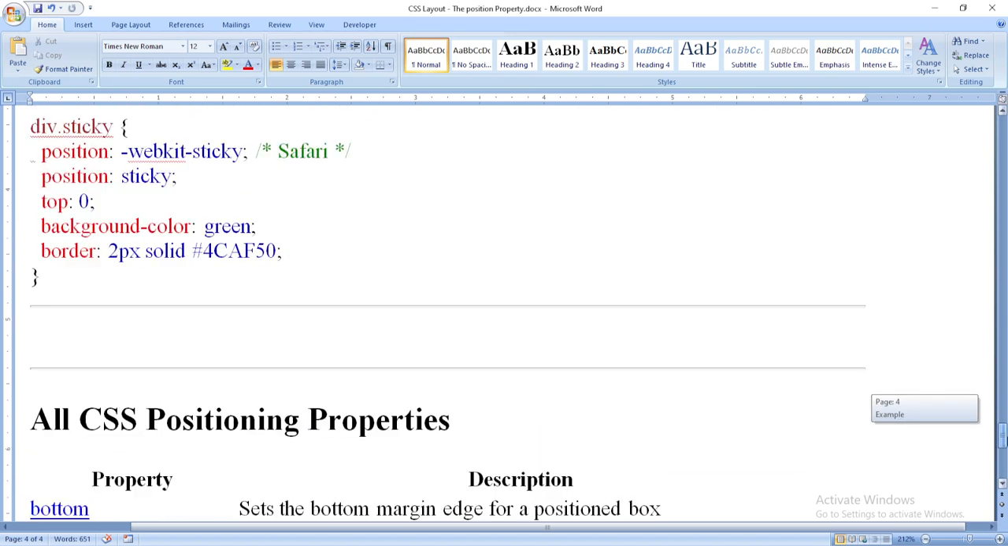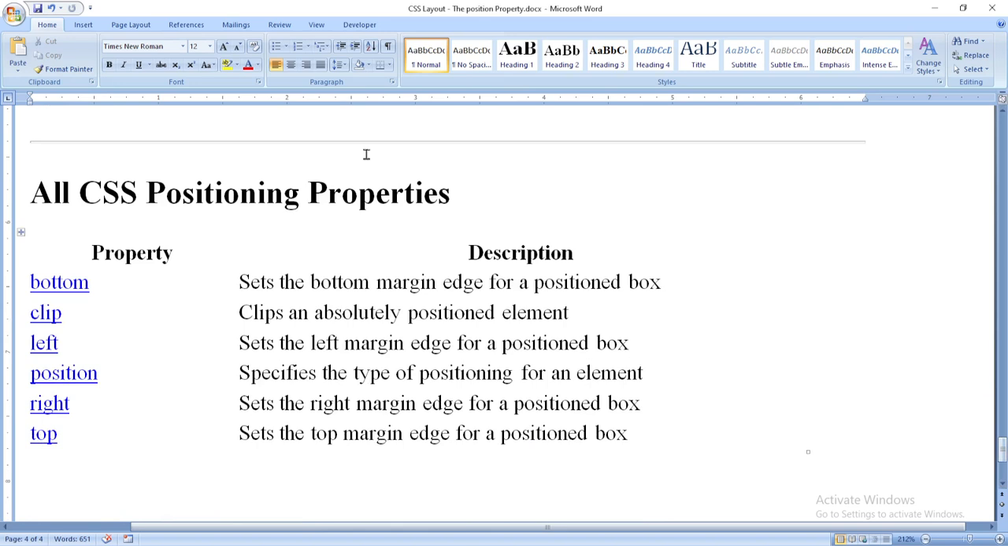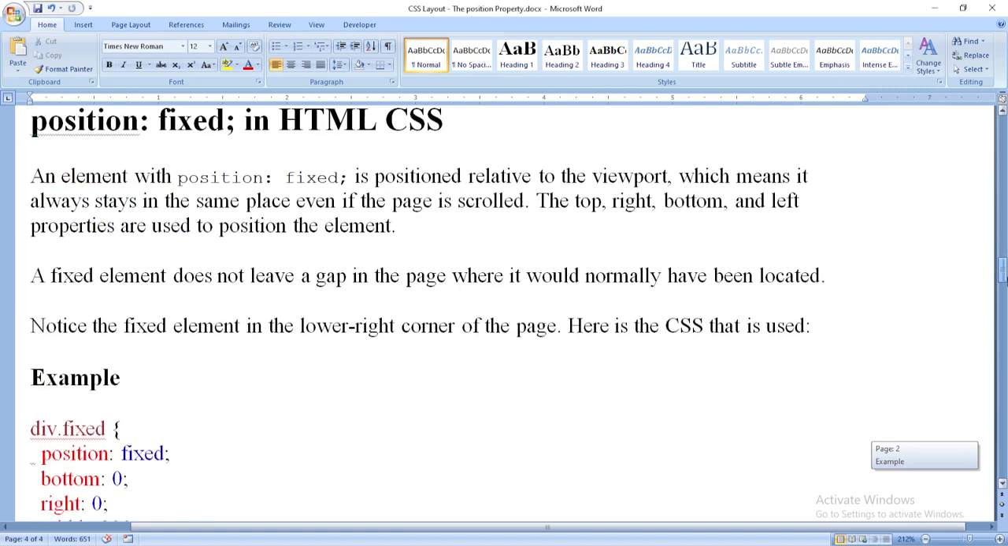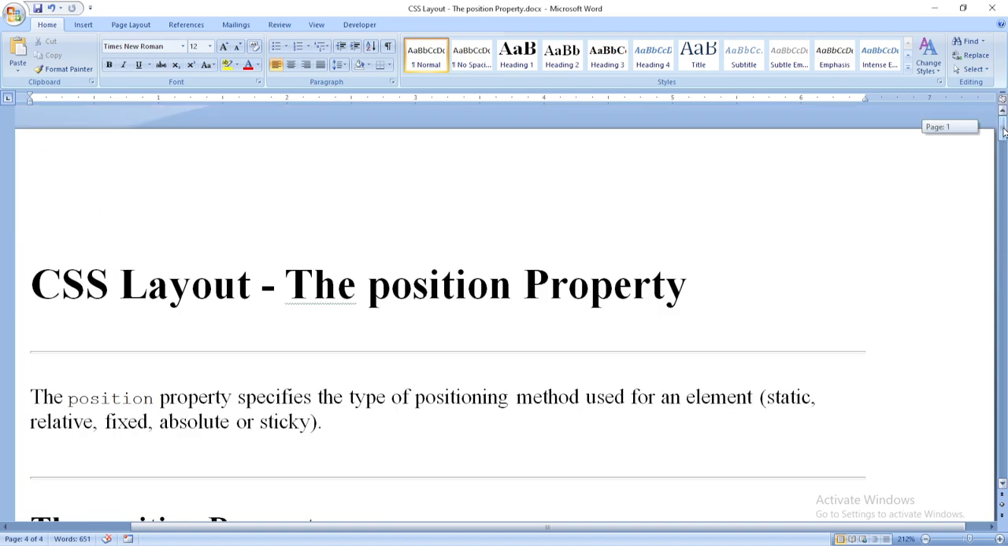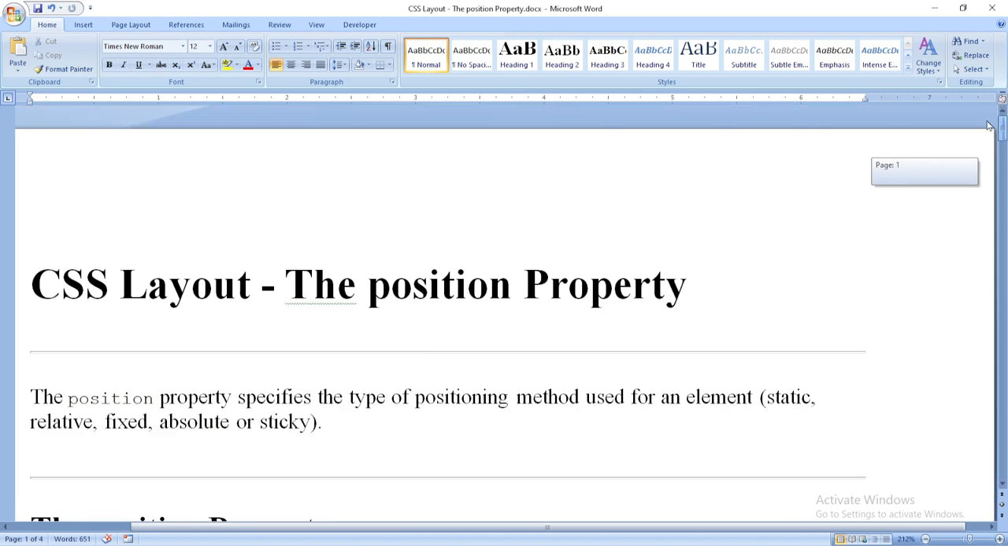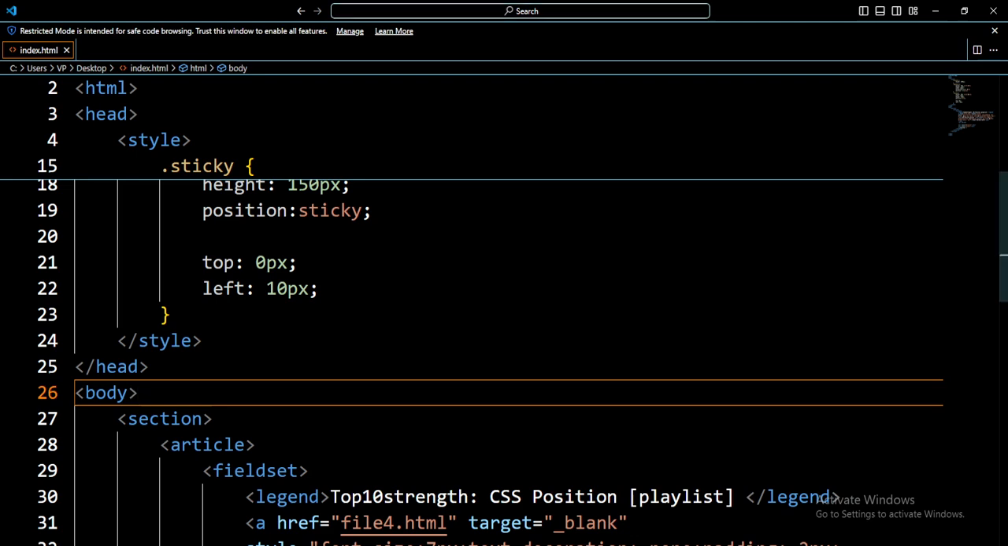But before I go, I want you all to see that we have covered so many things. We have covered bottom, left, right, top, and the position property. In our future tutorials, we are going to be discussing more about this. We have discussed the clip also in some previous tutorial. You can check everything concerning this in our CSS position playlist to be able to follow along easily.